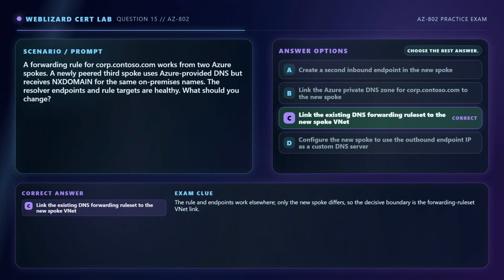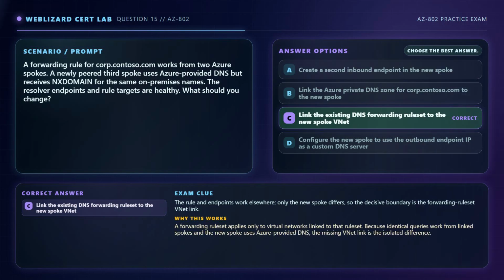The correct answer is C. Link the existing DNS forwarding rule set to the new spoke VNet. A forwarding rule set applies only to virtual networks linked to that rule set. Because identical queries work from linked spokes and the new spoke uses Azure-provided DNS, the missing VNet link is the isolated difference. The rule and endpoints work elsewhere. Only the new spoke differs, so the decisive boundary is the forwarding rule set VNet link.